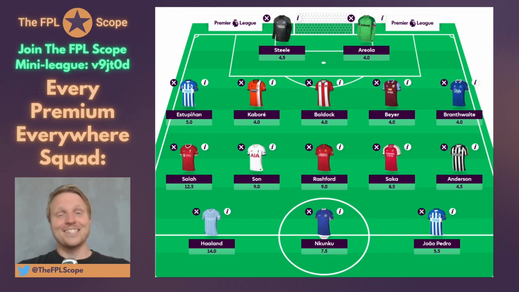But anyways, this is the team for you if you want to have the best player in every single team. So you have Haaland from Man City, you have Saka from Arsenal, you have Rashford from Man United, you have Son from Spurs, you have Salah from Liverpool, and you have Nkunku from Chelsea. That's pretty much the whole deal with this team. And to add a little bit of spice, you have the best Brighton players as well, or some of the best at least.